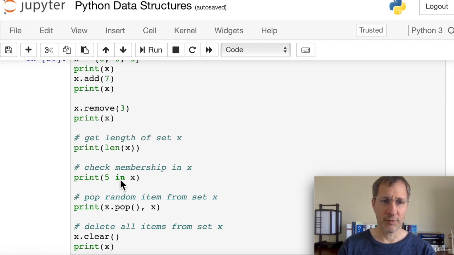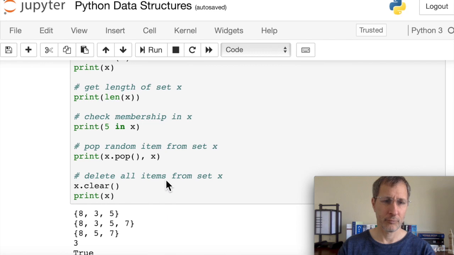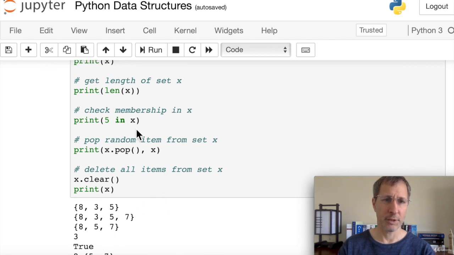Checking membership, we use in or not in. So if we want to check if 5 is in the set, we just do 5 in x or 5 not in x. And that's going to give us a Boolean return. Here we can see we got true for 5 in x.